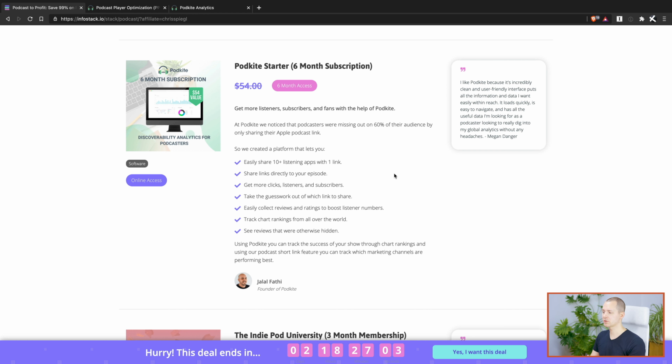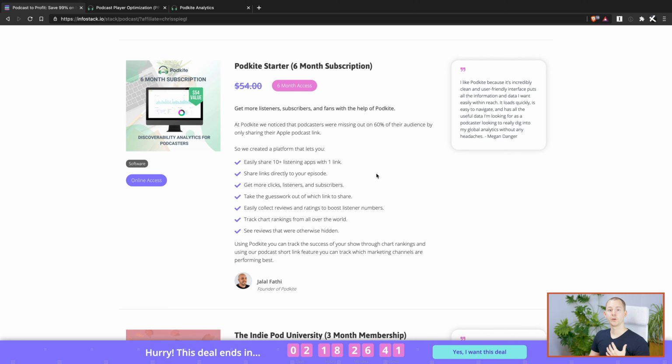For example, they're featuring easily share 10+ listening apps with one click. This is basically having one link that then shows the person a lot of different ways how they can subscribe to your show. You can also have a link that shares directly to an episode, get more subscribers with those kind of trackable and more informative links that they have, and of course track your reviews as well as more charts from all over the world.